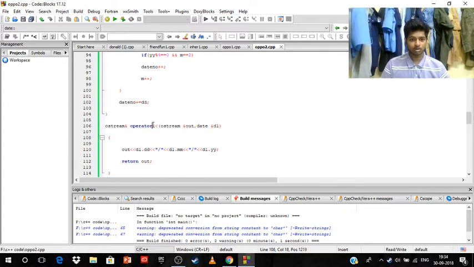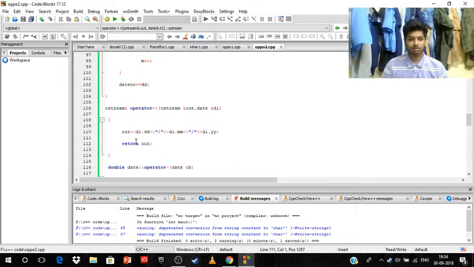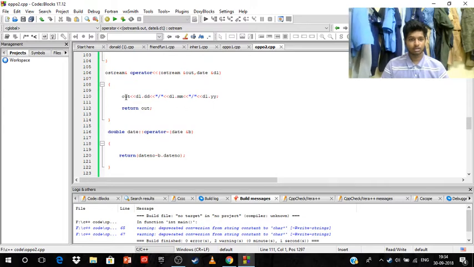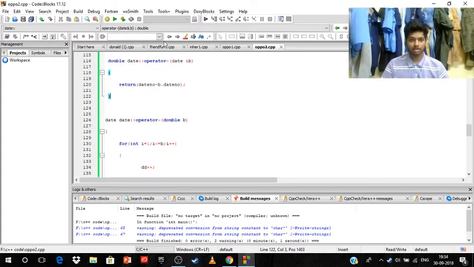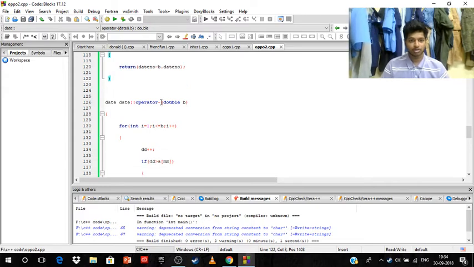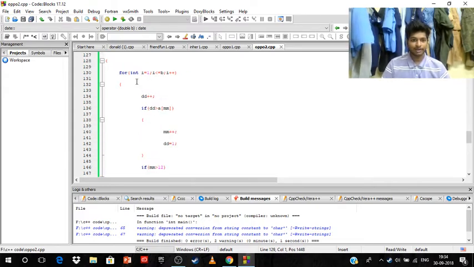So in operator overloading, while overloading the operator plus, I will have to choose out. So here will be out equal to d1 dot dd, d1 dot mm, and d1 dot yy. Everything I will display here, and I will then return out. Then in the minus operator overloading, I will do just a one line statement: return date num minus b dot date num. So it will subtract the values that I have passed into this.